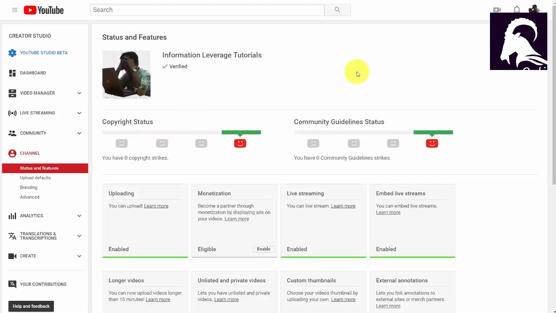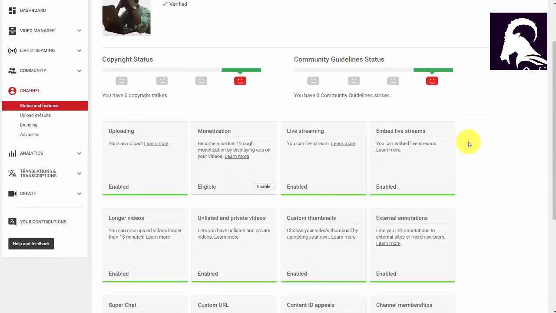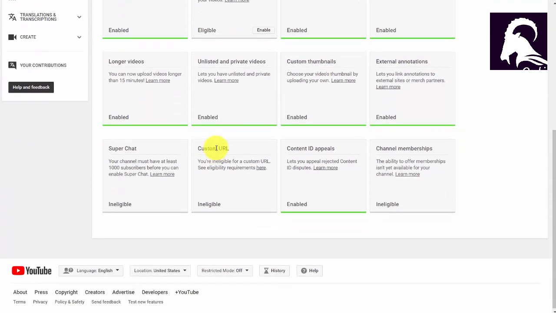Welcome back. Now, if you go inside of your Creator Studio, go into the channel link, and click on status and features, one of the things you're going to want to do is scroll down to the bottom. You're going to notice that there is a way for you to get a custom URL. Now, currently, this channel that we're using for the sake of this tutorial course is ineligible for a custom URL. However, it is a good idea to know what the requirements are.